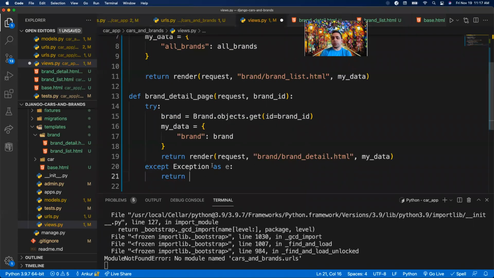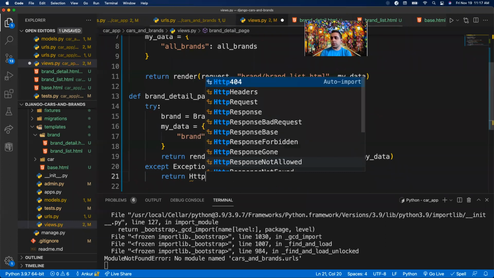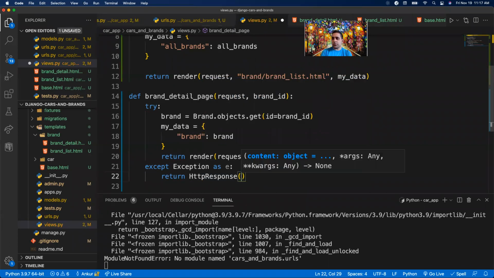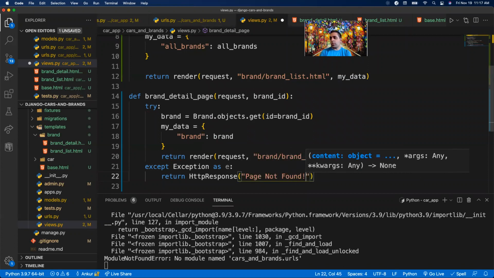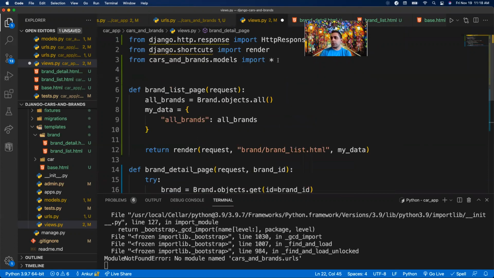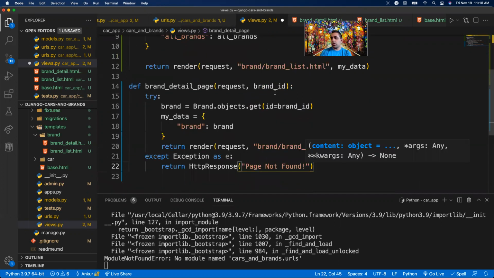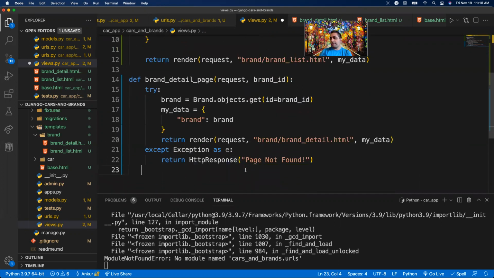In this case, we'll return maybe an HTTP response. So that's the easiest. And this will say page not found. Probably want a better error for production, but I'm going to keep that there. Okay, so maybe we could also pass in e to show the error. Does that work? All right. So when we're on error, we'll just return an HTTP response to show something to our user.